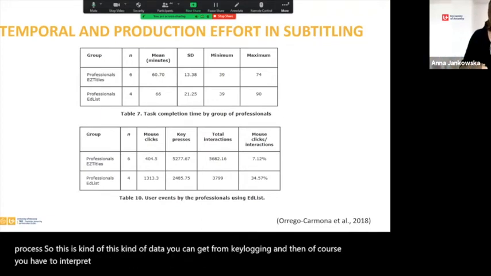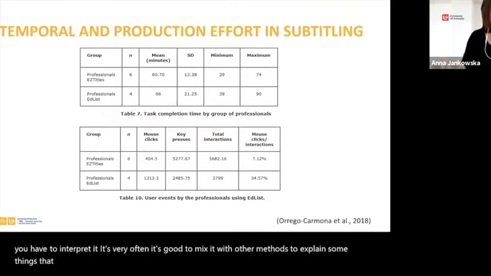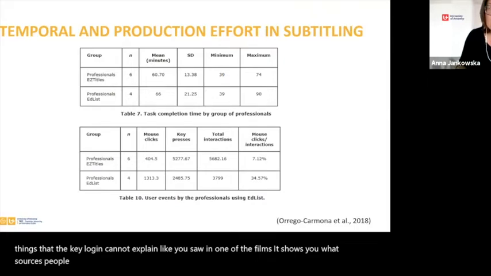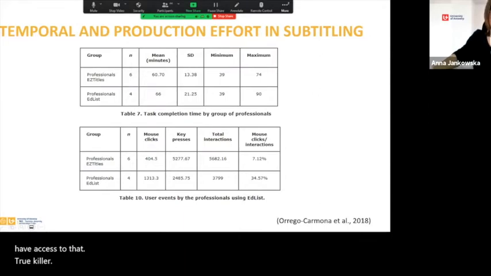It's very often good to mix it with other methods to explain some things that keylogging cannot explain. Like you saw in one of the films, it shows you what sources people consulted, but you don't really know what exactly they consulted. You don't have access to that through keylogging, if I'm not wrong.